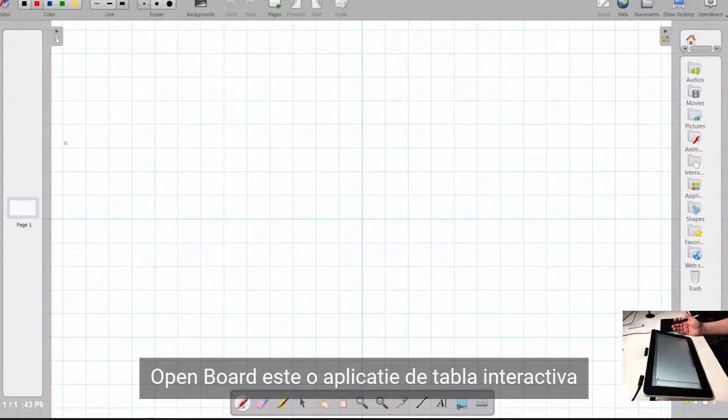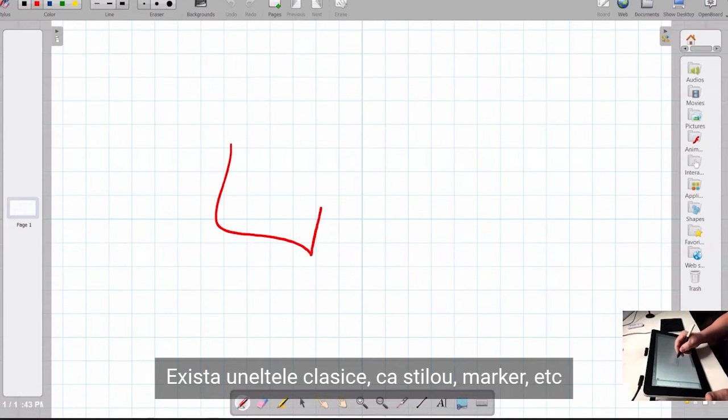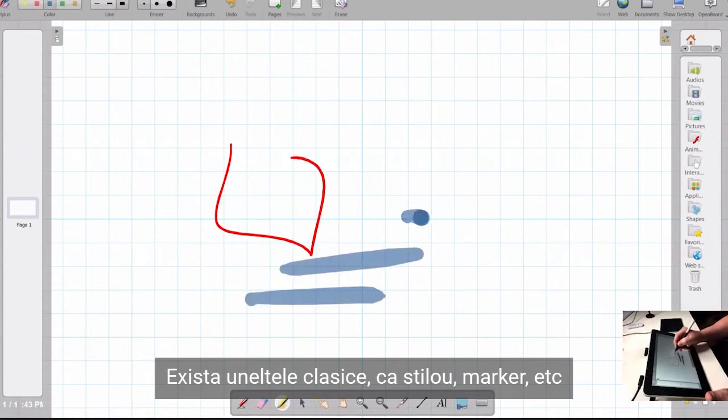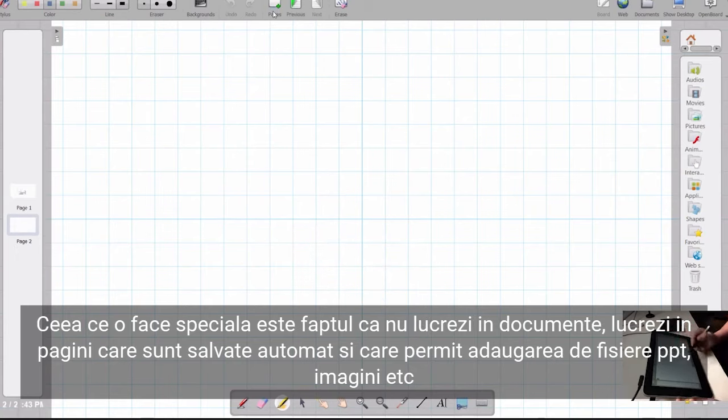As you can see here, it's a whiteboard application. You have tools like pens, you have highlighters and all that stuff. So far, nothing special. What makes it quite unique is that you don't work in documents. Whatever you do, if you add pages, it will be automatically saved here. And of course, you can add content. You can add PowerPoints, you can add images, all the same stuff I've just recently showed you.